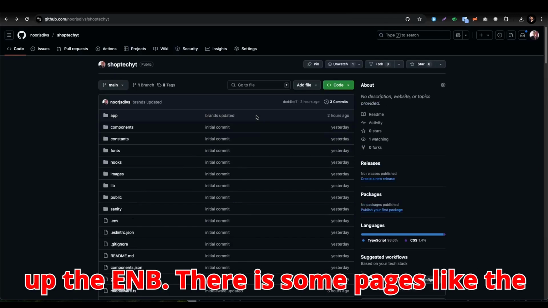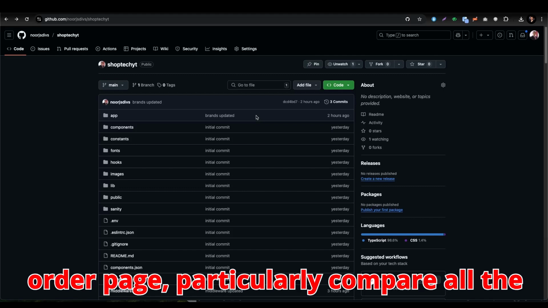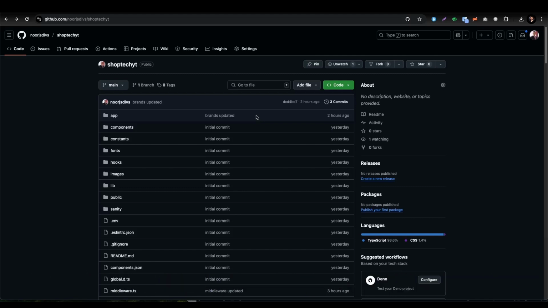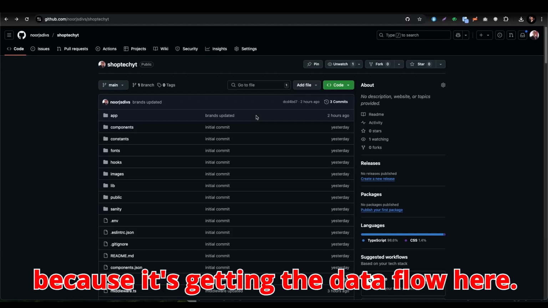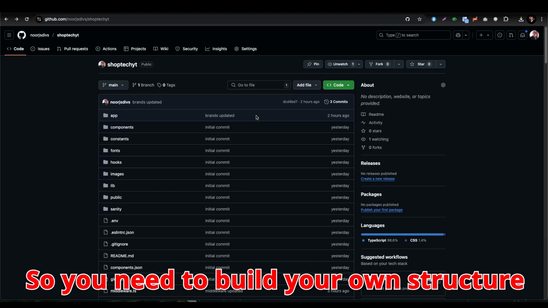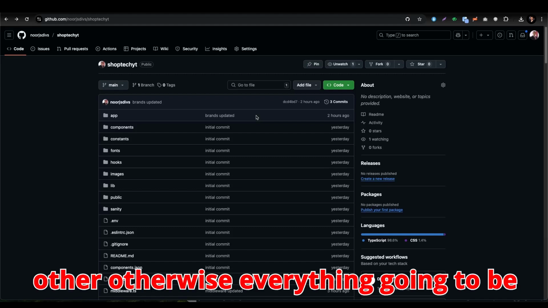You need to fill up the env. There are some pages, like the order page particularly, that will be missing. I think 3 or 4 pages will be missing there because of the data flow here. So you need to build your own structure. Otherwise everything is going to be there.